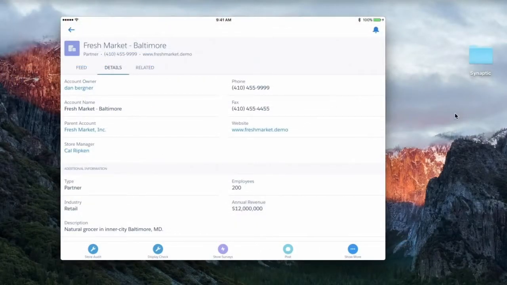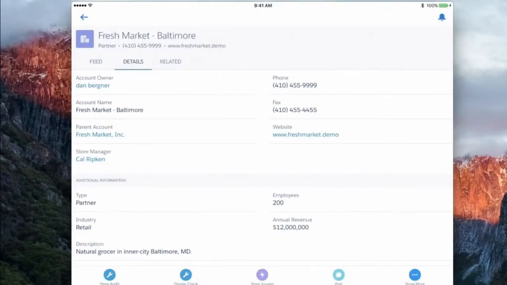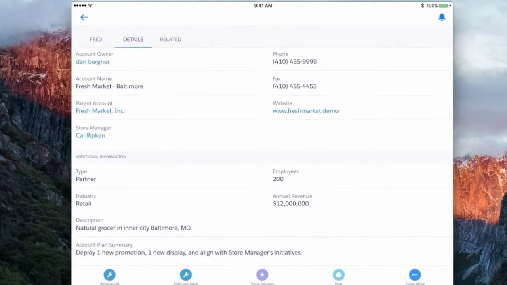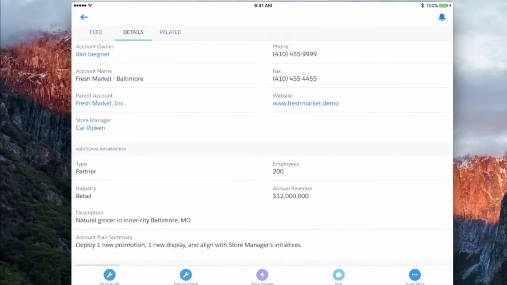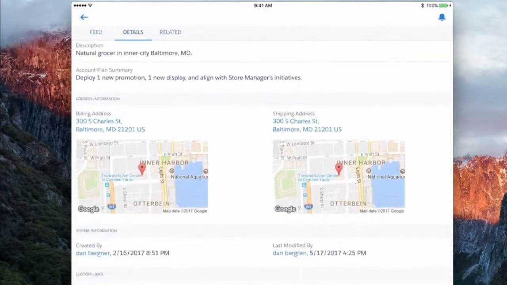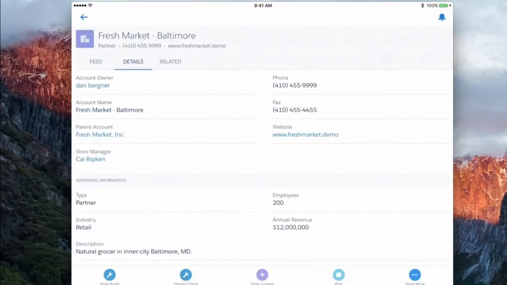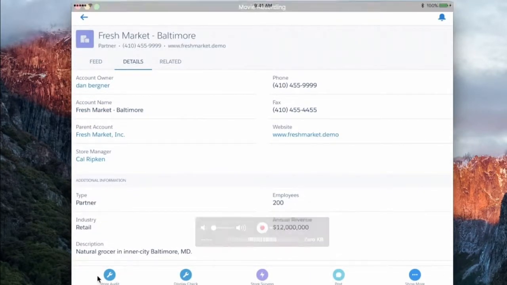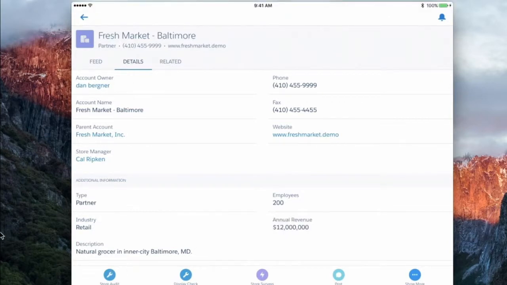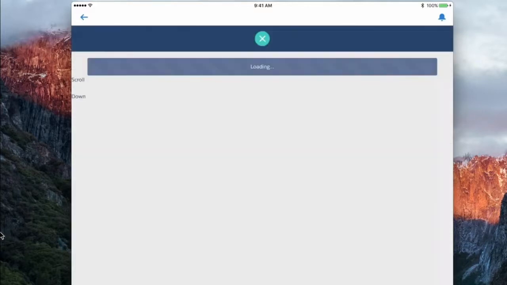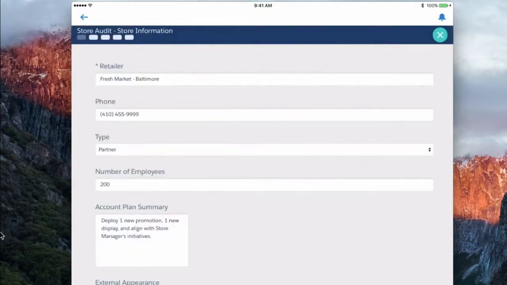So at this point, this would be the example of I am a merchandiser or a wholesaler or some sort of field sales or service representative responsible for servicing this particular account. And I'll use one of these actions down here at the bottom, like the store audit, to complete my first portion of my visit. So I click on store audit and it's going to open up one of the Youreka forms that we have configured specifically for this store audit use case.